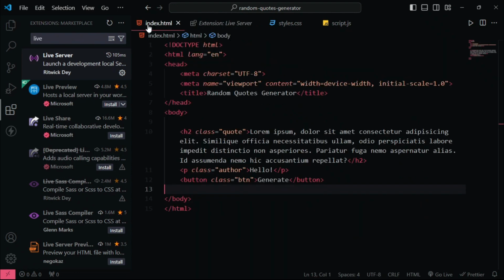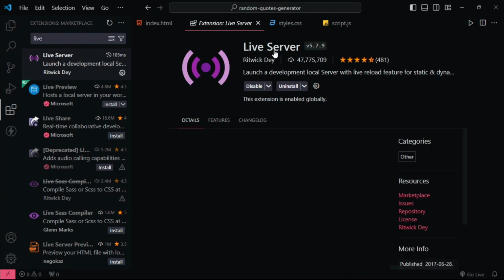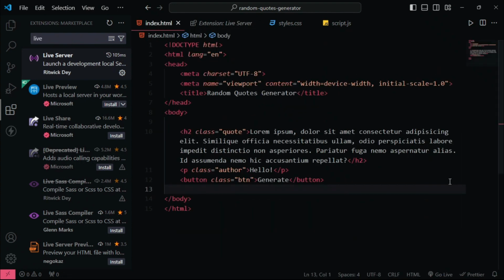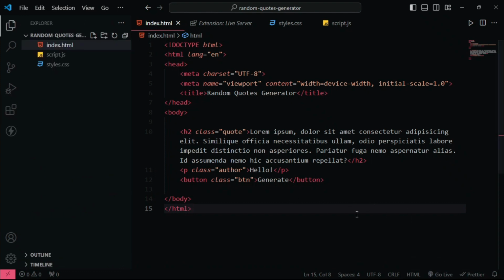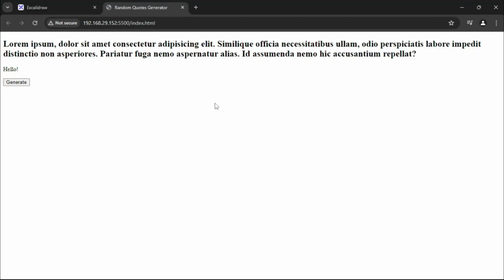So let us get back to our HTML file. If you have installed this Live Server extension, then you will get this Go Live button here. You can use this Go Live button to run the local development server. So let us click on this Go Live button and see how our website looks. Right now our website looks something like this.